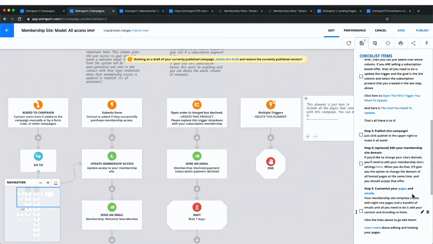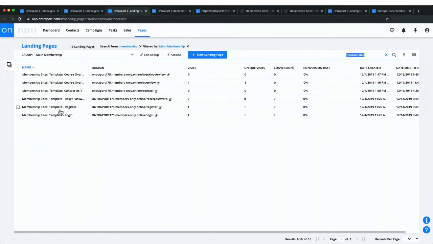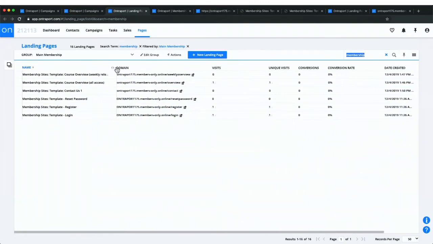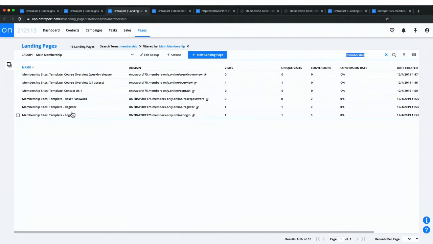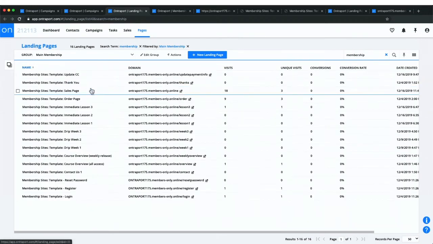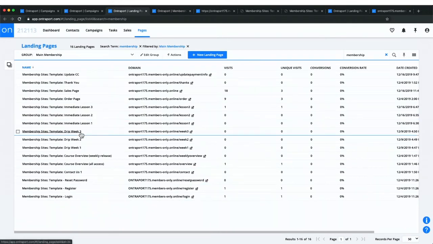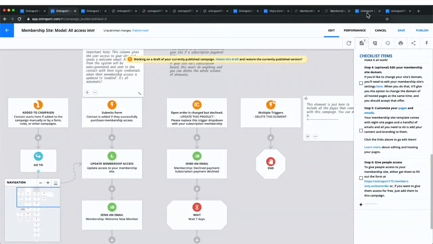Very simple. And then lastly, well, I guess second to lastly, you want to customize your pages and your emails. You can click right here on the pages, and it'll take you to a group of the pages that you'll want to update. There's all the pages that we will include. Some of these may not be included depending on which model you use, whether it's the drip or the immediate access. There's a bunch of beautiful pages.